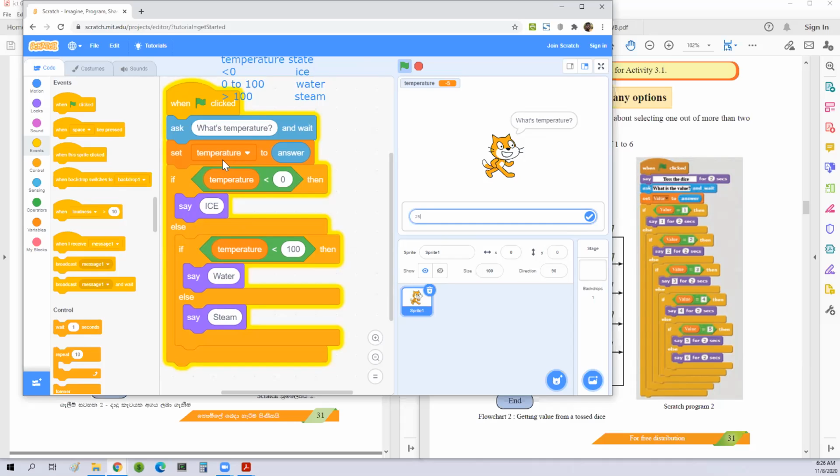When we say 25, the answer 25 is stored in temperature. I'm checking whether the temperature is less than 0. No. So you come to the else part. And then with 25, you check whether it's less than 100. Yes, then it says water. So this is exactly what will happen. So it says water.